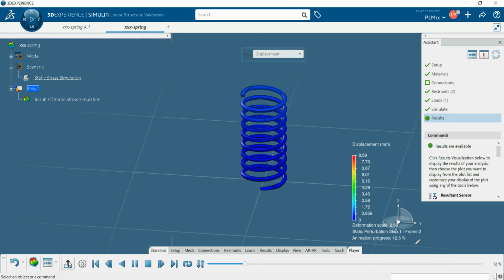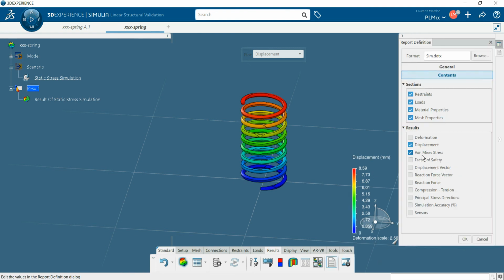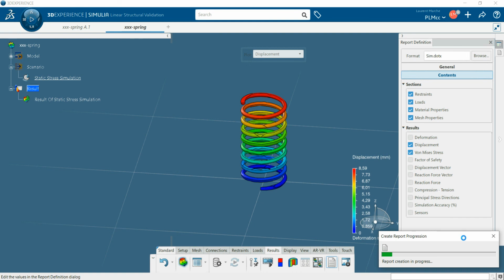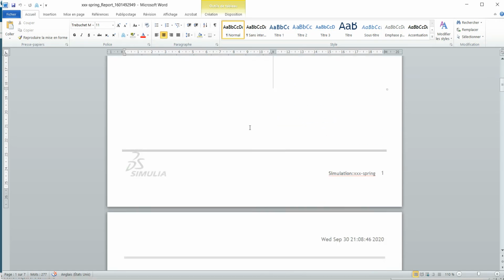And now you can generate a report very easily with the displacement, von Mises. Just have to click OK. Now you've got a report.